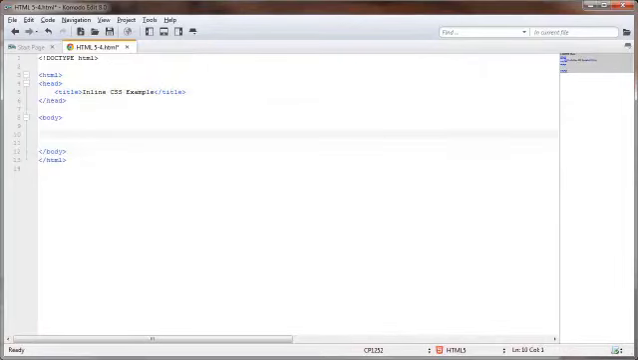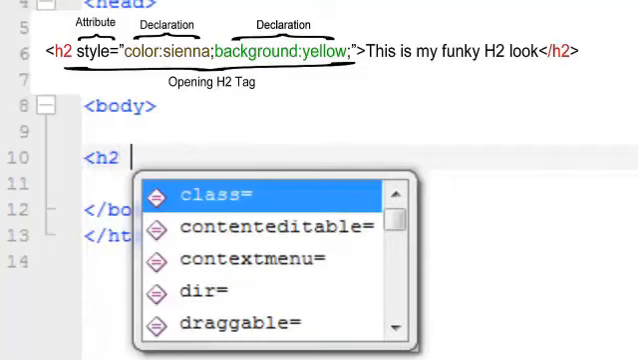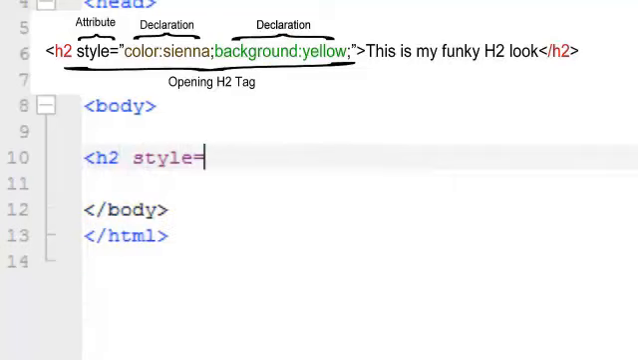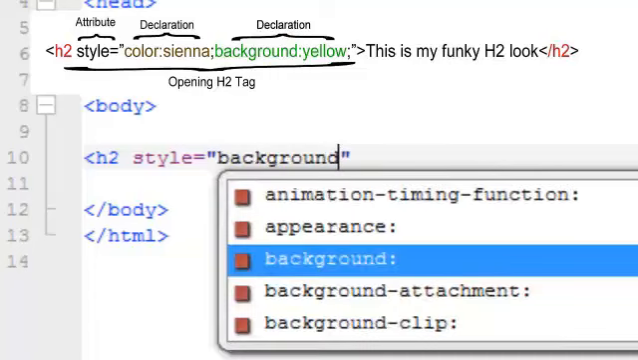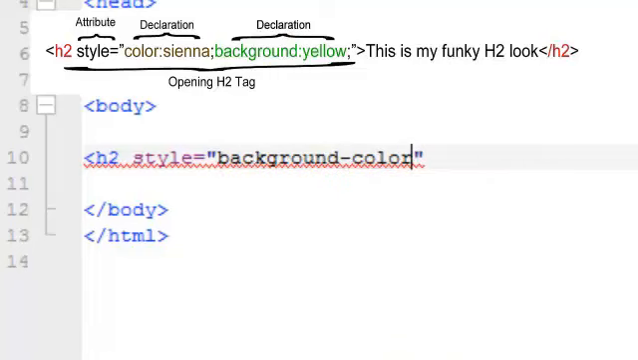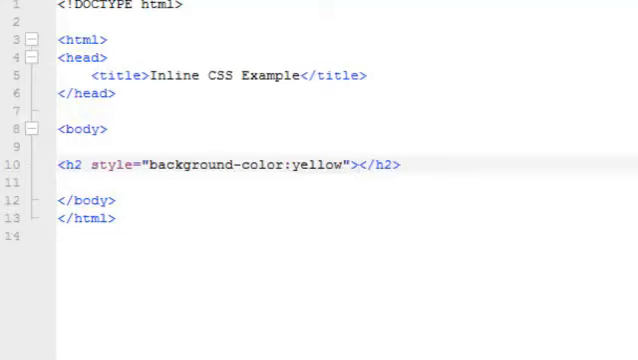And in the body, I'm going to go ahead and add an H2 style along with some text for that H2 tag. I got the open bracket, H2 space, and the attribute is style equals, give me a couple of double quotes, backspace into those double quotes, and I want to make the background color, which is the property, and then colon, and then I want to set the value for that property at a nice bright yellow. And let's close that out. You see, with Komodo, it goes ahead and adds the closing H2 tag already.